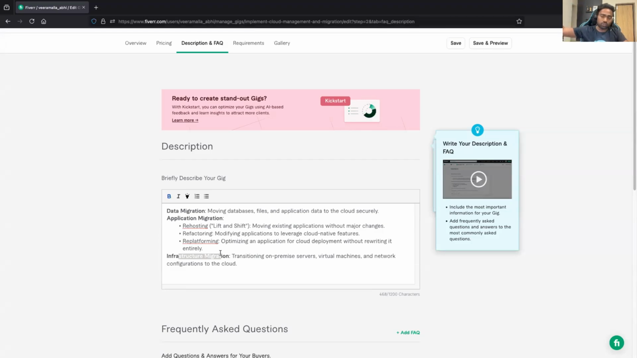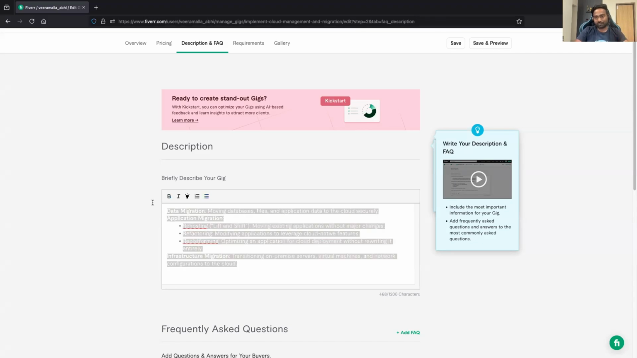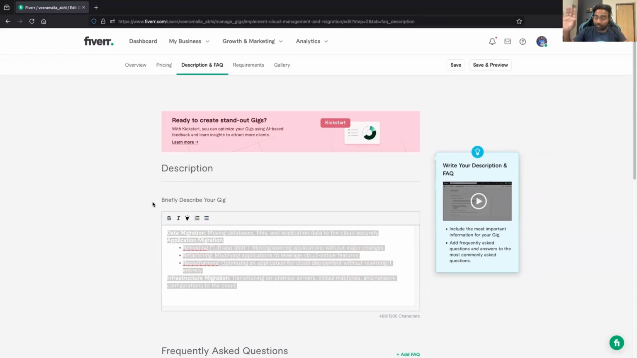So anybody goes to Fiverr looking for cloud migration, whether they are looking for data migration, application migration, or infrastructure migration. Along with that, if they are searching for the keywords such as rehost, lift and shift, refactor, replatform, I have everything in the description. So the chances are my gig will be shown to them. Of course, these are just chances. We will keep updating them.